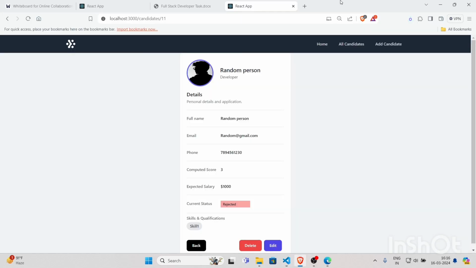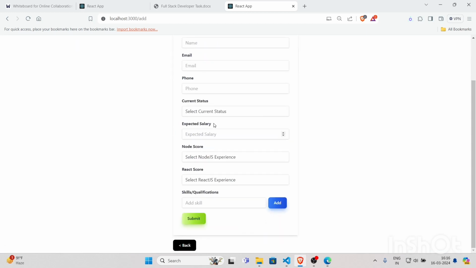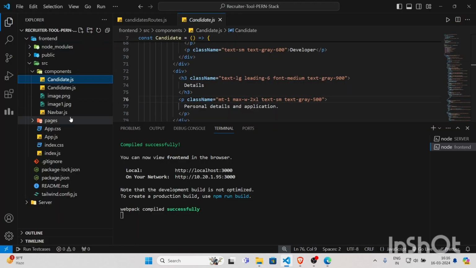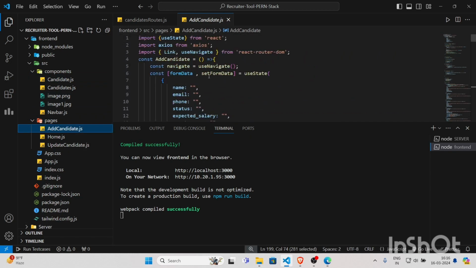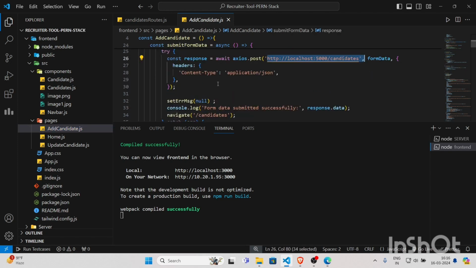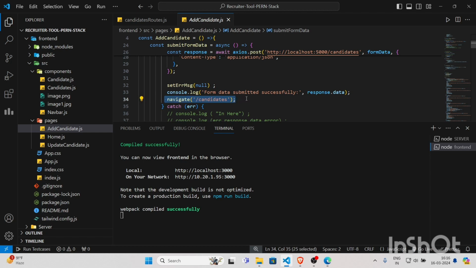Now let's come to the add candidate feature. In the add candidate feature, we fill the required form, and then it will send a post request to candidates. Let me show through the code. So basically we'll be filling this form, and then this function will send a post request to this endpoint. After successfully adding, we will be navigating back to the all candidates page.